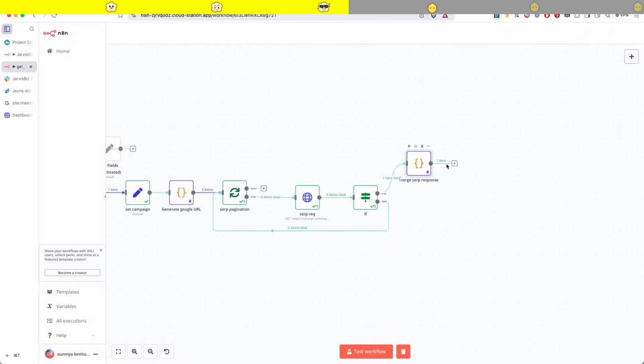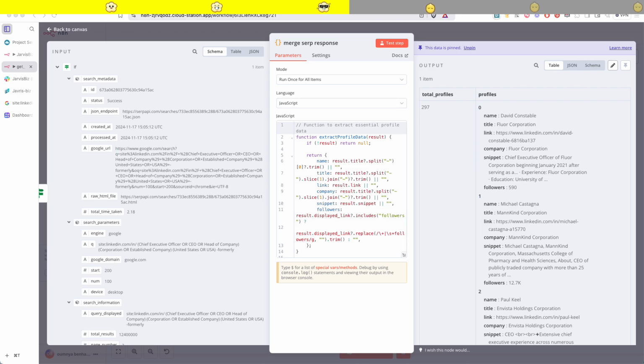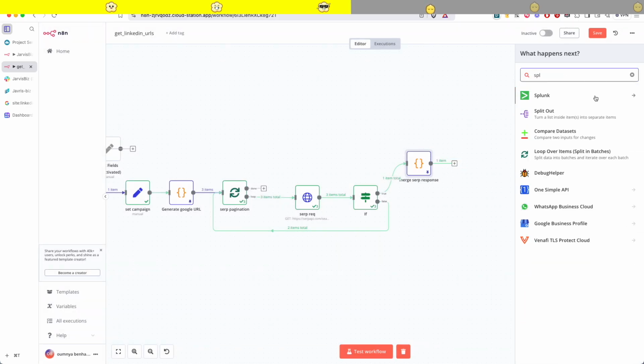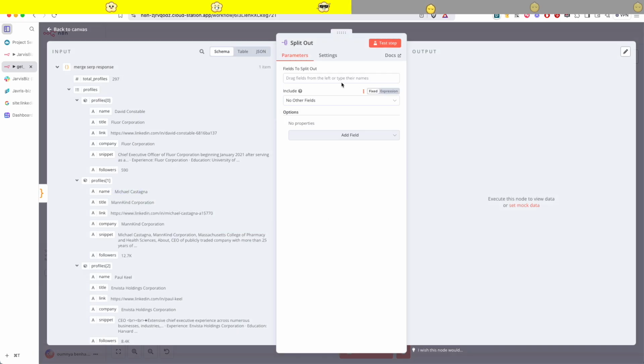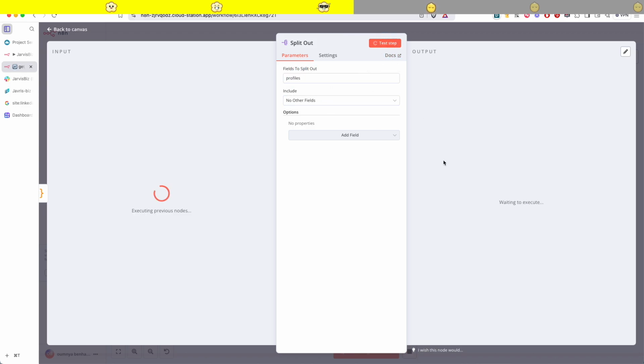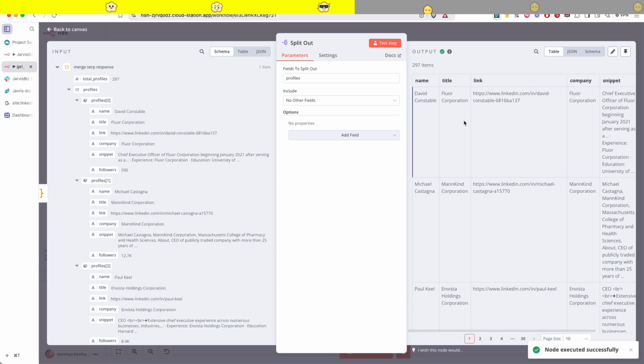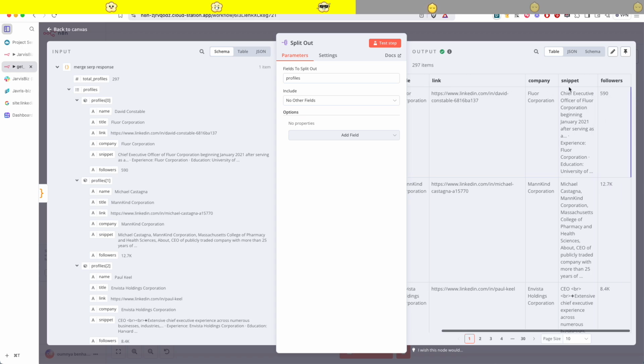I'm going to split this out using the Split Out node so that everything gets organized in an array again. Just look for Split Out, and that's it. We're going to do it based on profiles. Just drag this and let's test again. And here we go, we have it. We have an array with name, title, link, company, snippets, and the number of followers, and we can work with this.